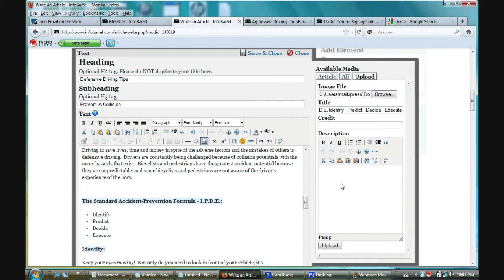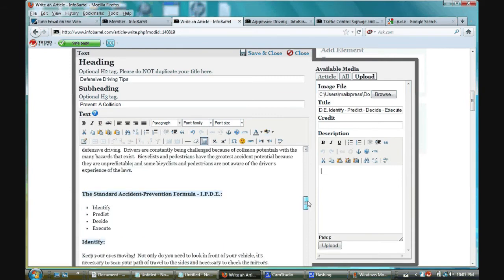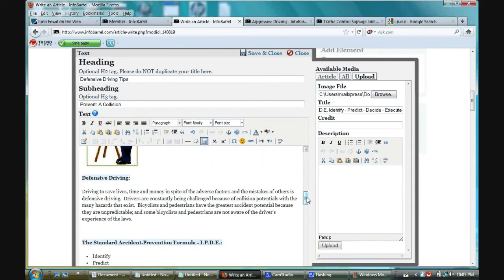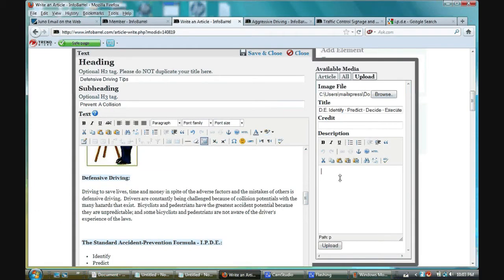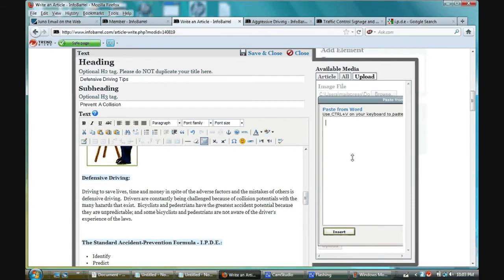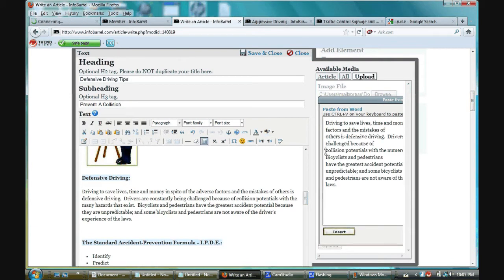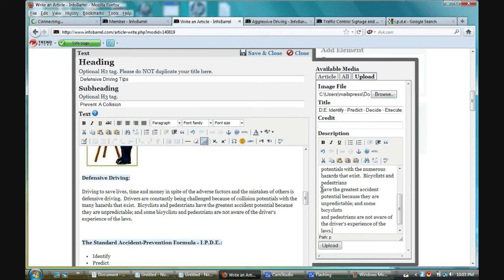Now I don't always do this. Sometimes I write content, and sometimes I'll copy and paste. On my Dell laptop, for some reason I can't do it, but on my Mac I can. So I have it in a document, and I already highlighted it to save time. I'm going to copy it. When I paste it here, you have to click paste from Word. Right click, paste. Sometimes you have to mess around with it to make it a little neater.